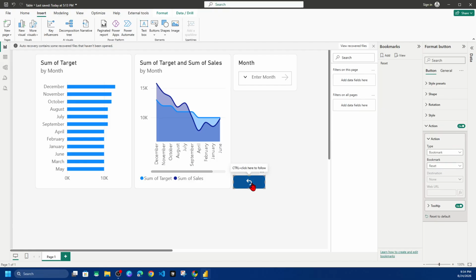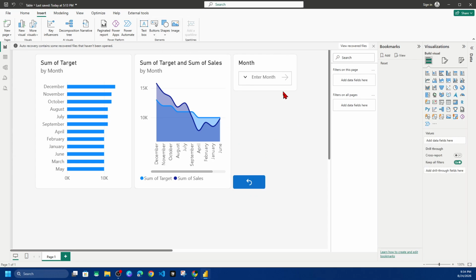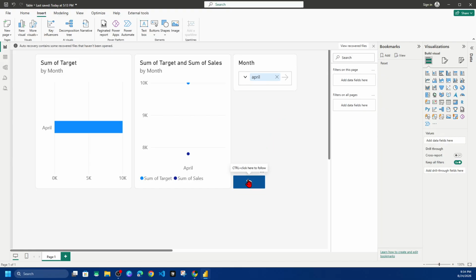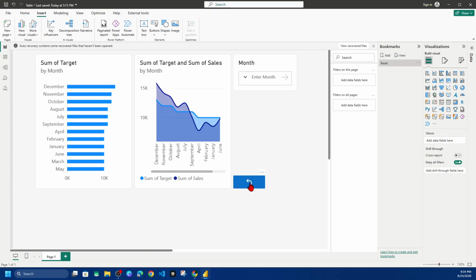Now you can add some text to the button if you like. So we can add in a text box, put it over here and group them. Now what I'm going to do is deliberately add a month in here. So I want to say April. And then if I click on this reset button, I need to click on control and click to reset.